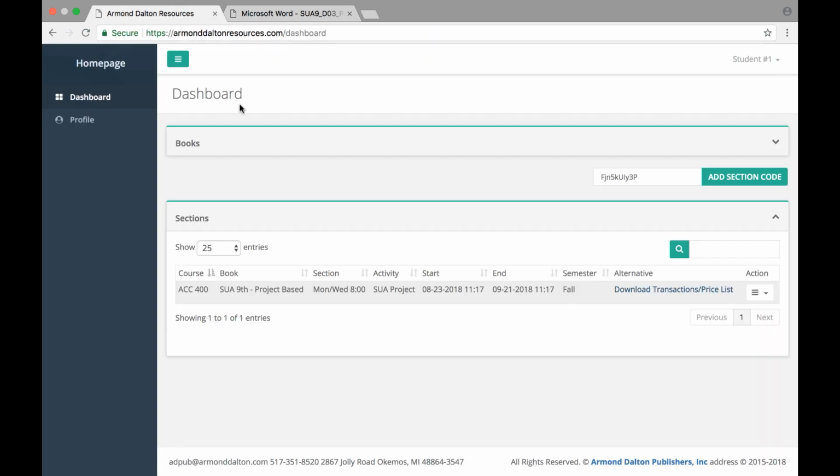In this example, the professor has assigned the SUA to be completed as one activity. However, if your professor has assigned the SUA 9th chronological or cycle-based assignments, there will be multiple activities in this table for you to complete. If that is the case, pay close attention to the starts at date and time and ends at date and time, as it's likely that they have assigned them to be due at different dates.